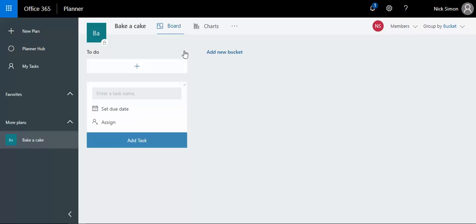It's created a board for us, which is how we lay out our tasks. And it's given us a bucket, which is a way of organizing tasks, called To Do as a default. Effectively, you lay out your tasks down the page, and your buckets across the page. So you could, if you wanted to, end up with multiple different buckets, or ways of logically organizing tasks, and then multiple tasks down the vertical.